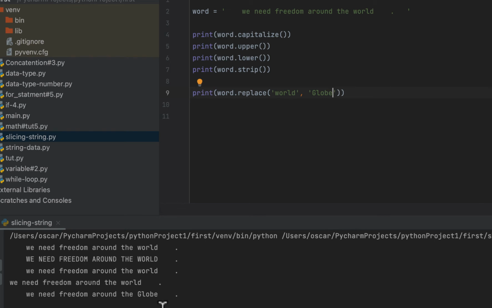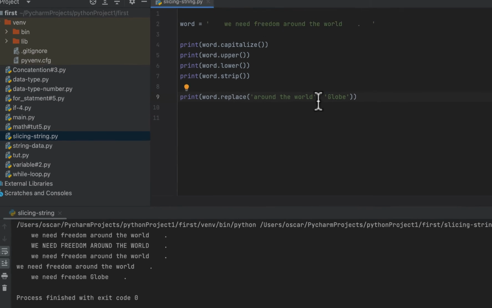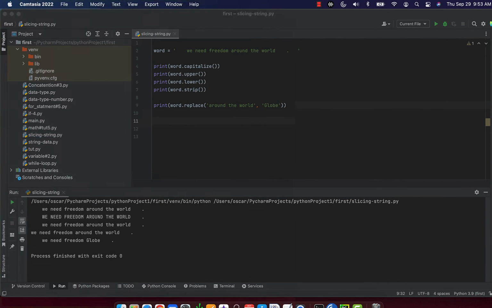What happened here is I replaced the word with globe, so we are able to replace anything in the sentence. I'm able to change not only one, I can say around the word and change it. Here I don't want to say around the word, just globe. So we are able to replace any character or any words.